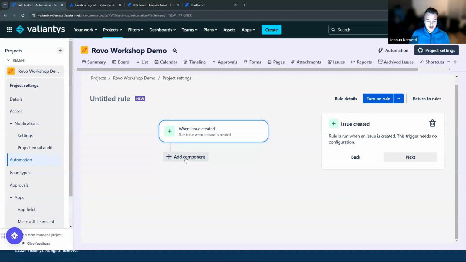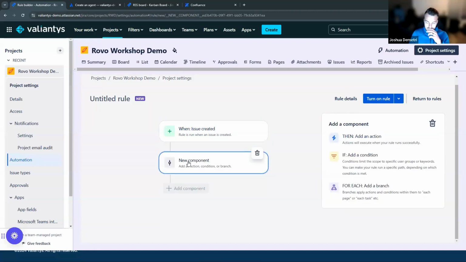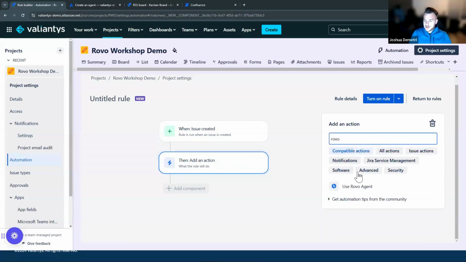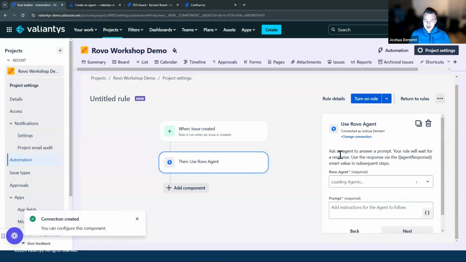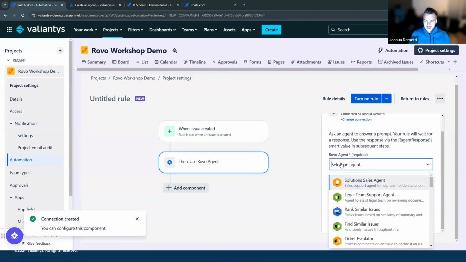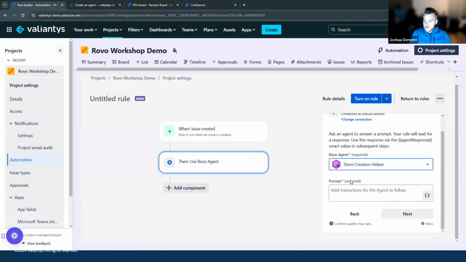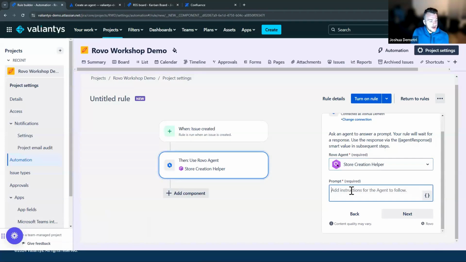So whenever I run this automation, what I want to do then is actually go ahead and start by asking a question to that Rovo agent. So that same agent that I just built, that I was just chatting with in Rovo Chat, what I want to do is use that Rovo agent. So I'm going to use the use Rovo agent action. I'm going to hit this connect, and it's going to allow me to use Rovo in here to talk to that same agent. So I'm going to look for my store creation helper. And now from my automation, I can actually give it a prompt almost in the same way that I would if I were talking to it in chat.